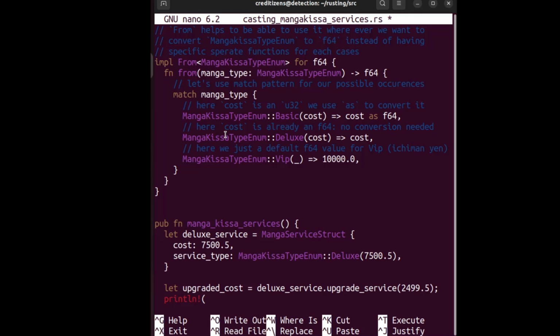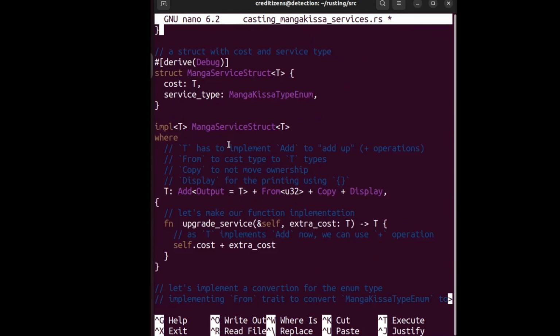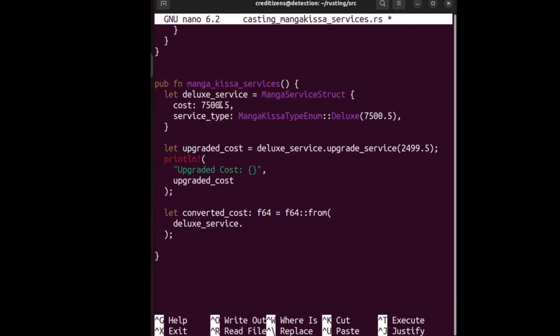So that's what is interesting here, is that we created the service type here. It's of type MangaKisa enum. MangaKisa enum, we created an implementation, and that implementation has for the T type, generic type, implemented the from, and the from was a converter to be able to convert it to an f64. So now we can use f64 from Deluxe service dot service type, and after we're just gonna print it.